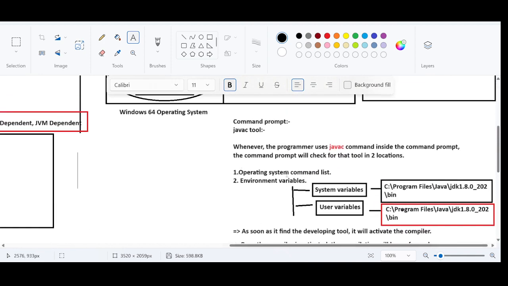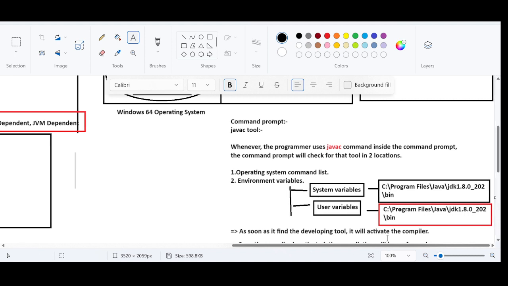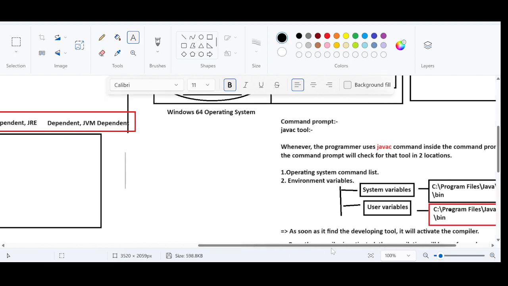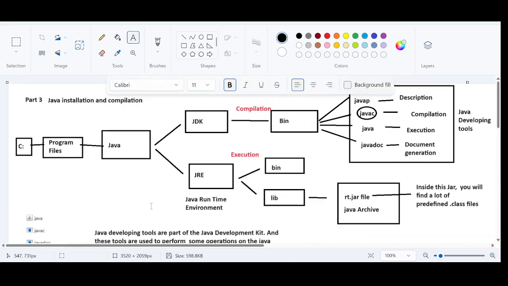this is what I am talking about. First, it will look in the operating system command list. It will not identify it there. It cannot be located there. Secondly, it will look in the environment variables. Inside environment variables, we have system variables and user variables. Inside this, it will find the path. Inside this path, the C program file Java JDK bin, it can identify the javac command.